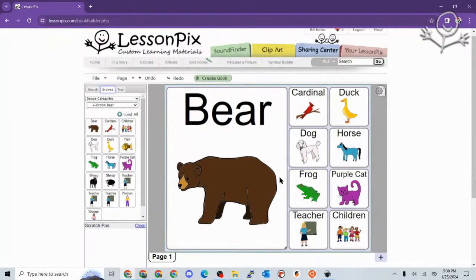All right, so I've grabbed my pictures. I put them in the tray. If I decide to change what I want, like every one of these, I want to highlight their color.